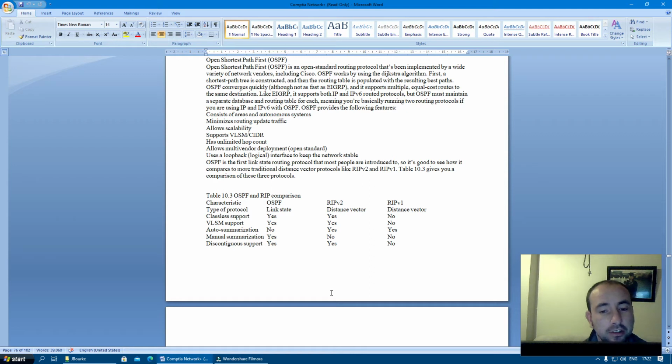OSPF is the first link state routing protocol that most people are introduced to, so it's a good idea to see how it compares to more traditional distance vector protocols like Routing Information Protocol version 2 and Routing Information Protocol version 1. Table 10.3 gives you a comparison of these three protocols. Table 10.3, OSPF and RIP comparison. Characteristic: OSPF, RIP version 2, RIP version 1. Type of protocol: link state, distance vector.